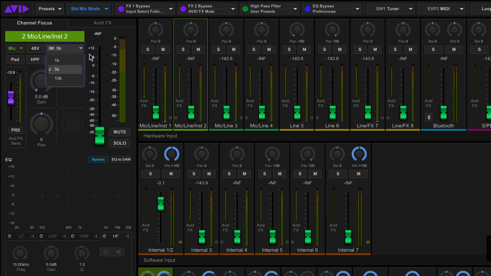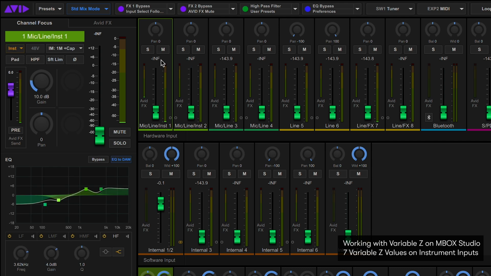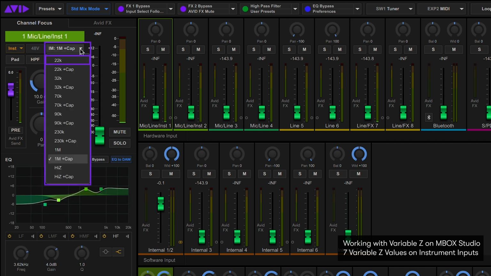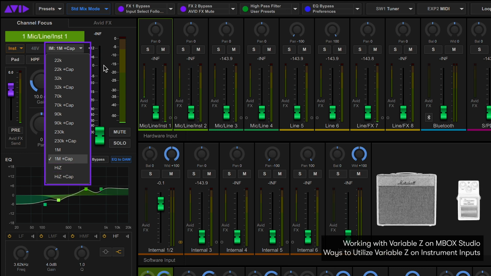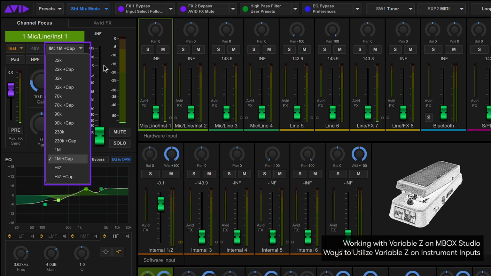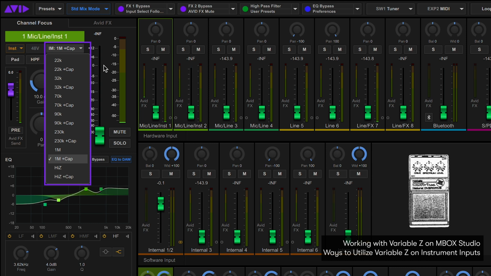For the instrument inputs, there are 7 initial values of 22K, 32K, 70K, 90K, 230K, 1 mega ohm, and high Z. These can be set depending on what type of effect or amp you're simulating input into, like setting the value to 70K or 90K when going into a wah pedal, or 230K with the input of an overdrive.